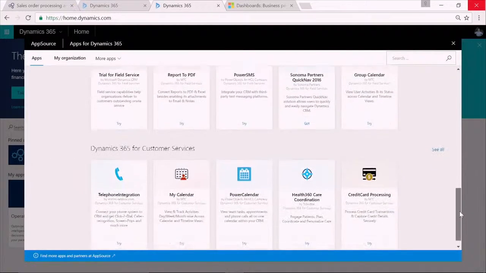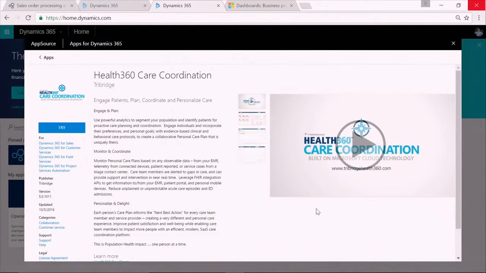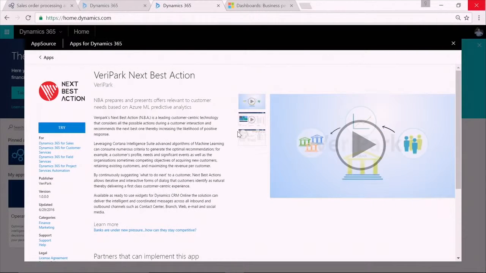You're not going to find Pokemon here either, unfortunately, but you are going to find really robust apps from partners like TriBridge. This Health 360 app is awesome. We're bringing together partner analytics and patient data and making a meaningful impact in the outcomes and the lives of patients across North America. That's a big deal. Now, we can also search AppSource, right? We can look for other great vendors like Veripark. Totally different industry, using the power of Cortana intelligence to help financial services companies make better recommendations to their customers.